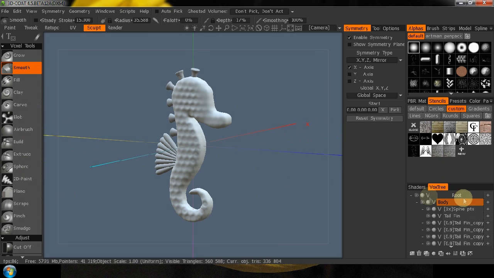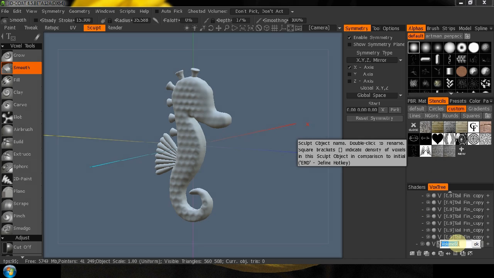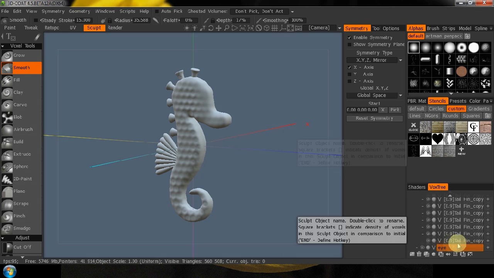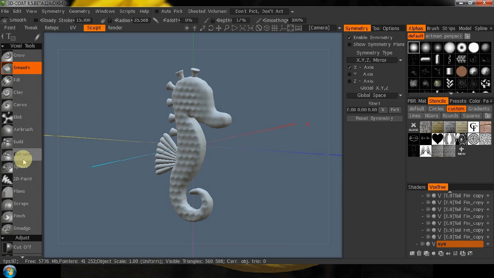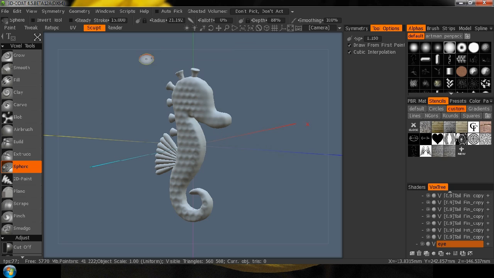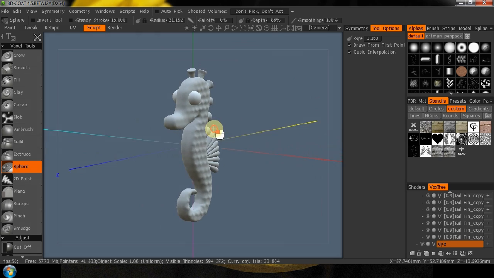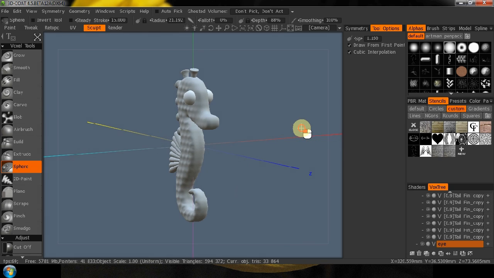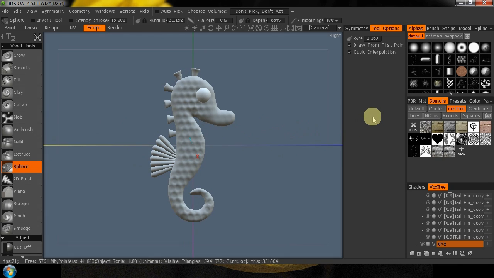Alright, let's give him an eye. Alright, so we're going to need a new layer. Okay, let's call this his eye. And just do a sphere. And I want to use this one because it allows me to move around. Okay, let's see what that one looks like. Yeah, it's not bad. Kind of cartoony, but looking pretty good.